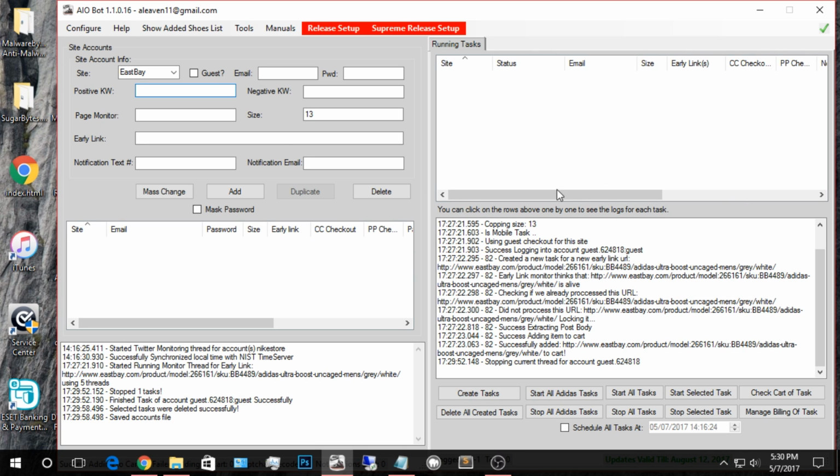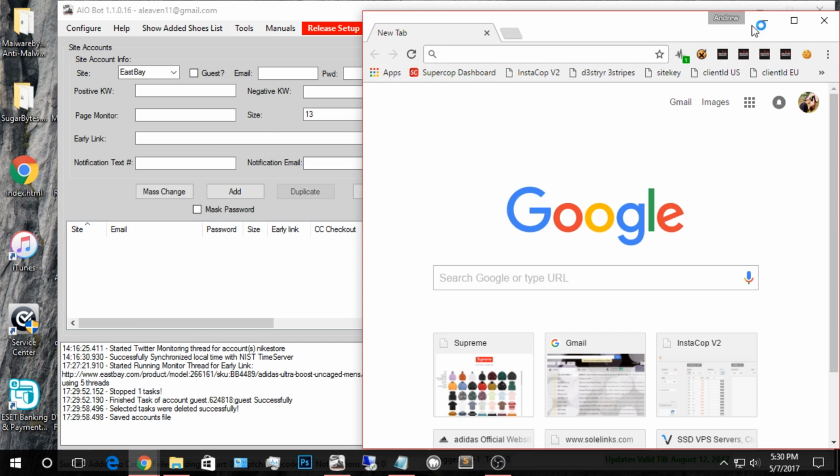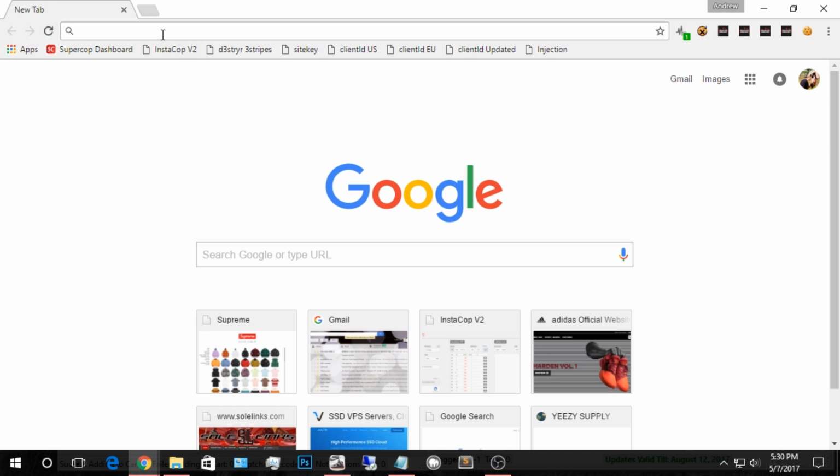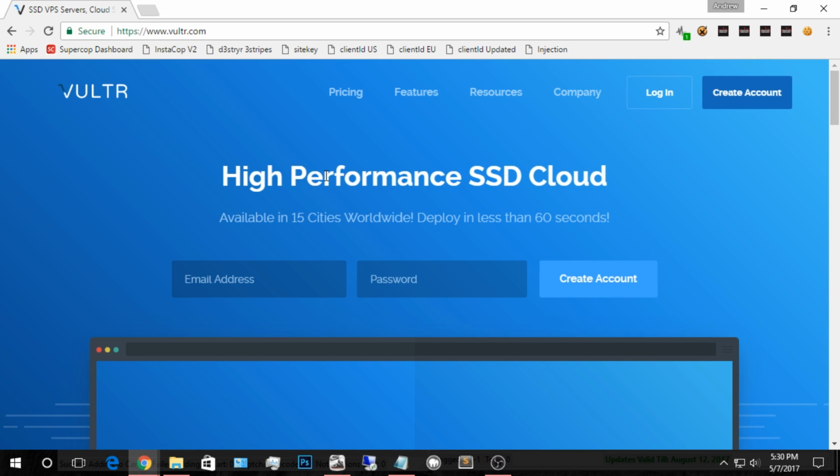And now I just want to take a couple minutes to talk about the proxies and servers. I will show you the server that I usually use, and I'll show it to you just because I'm never going to use it again. A lot of people love this server. This is called Vultr, and you can see high performance SSD cloud, whatever, blah blah blah.